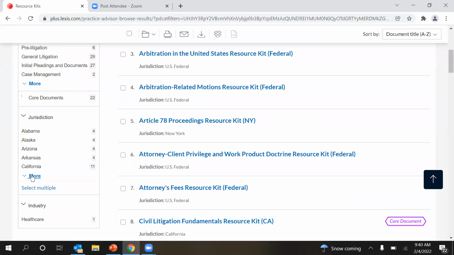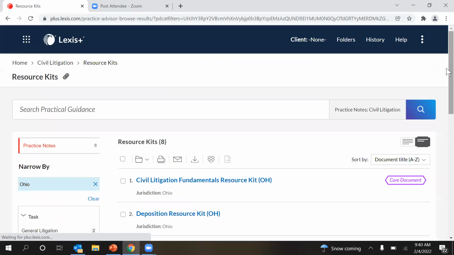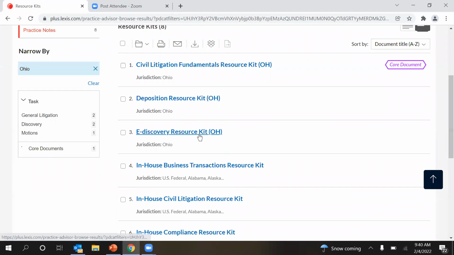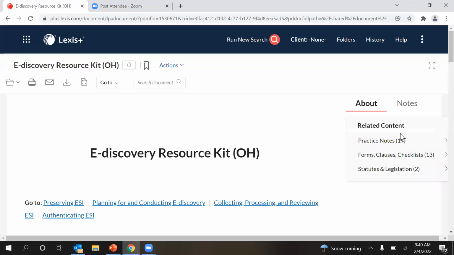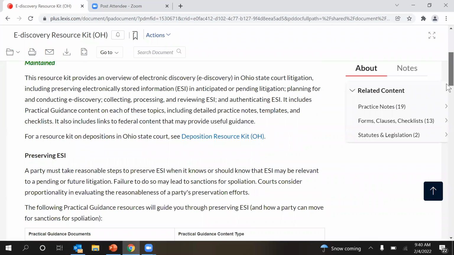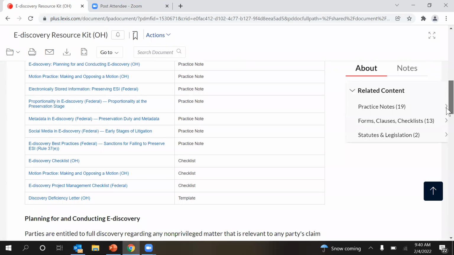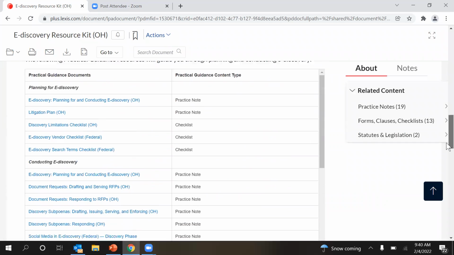And so you can go in here, you can narrow the resource kits down to jurisdiction of your choosing. And so let's say if I want to find everything on e-discovery for Ohio, you can see that there's 19 practice notes, 13 forms, clauses, and checklists, and 2 statutes and legislation. This is written by practitioners such as yourselves. Very user friendly, and you can click on the applicable links to take you out to the content type that you would like to explore.